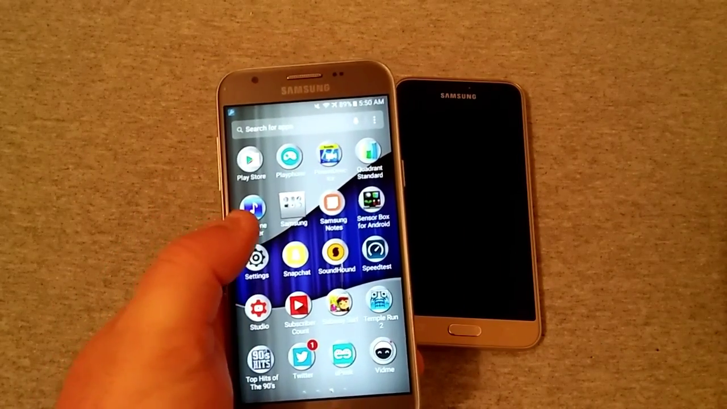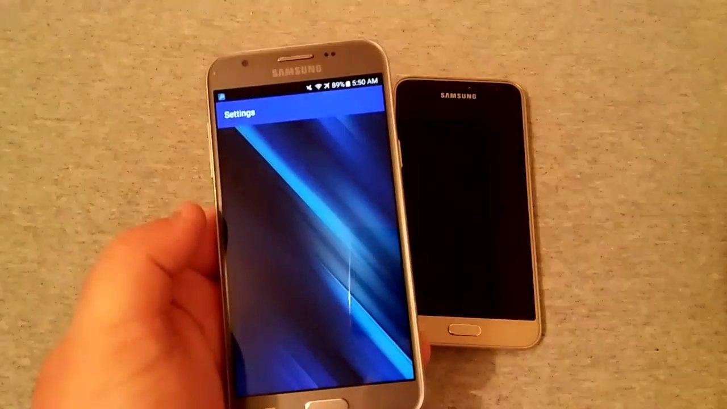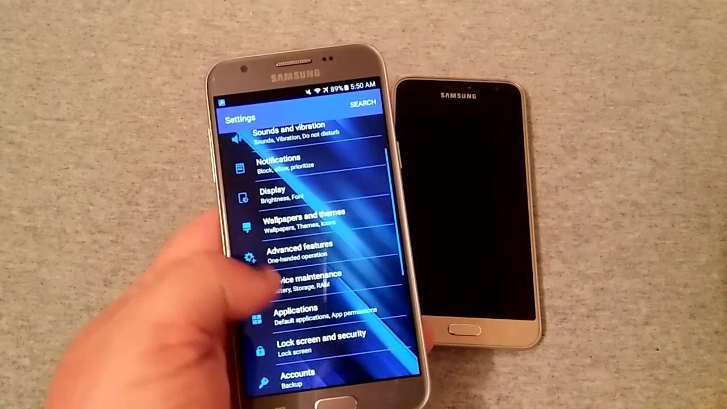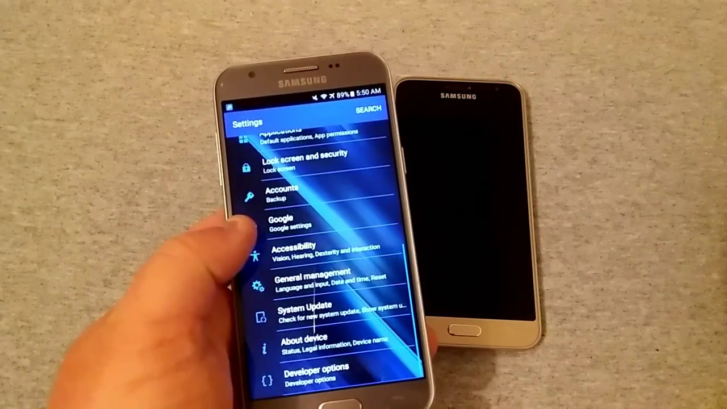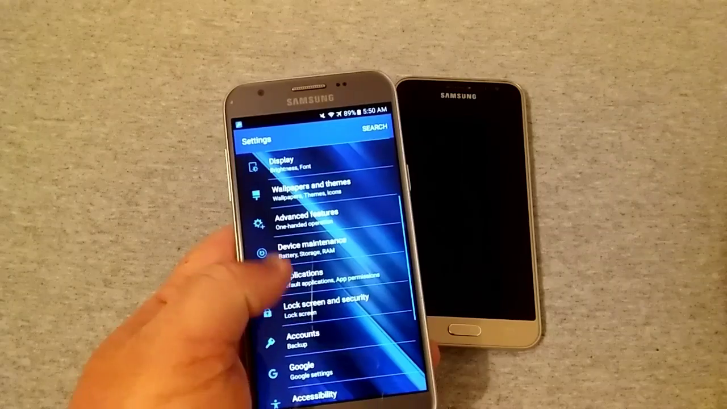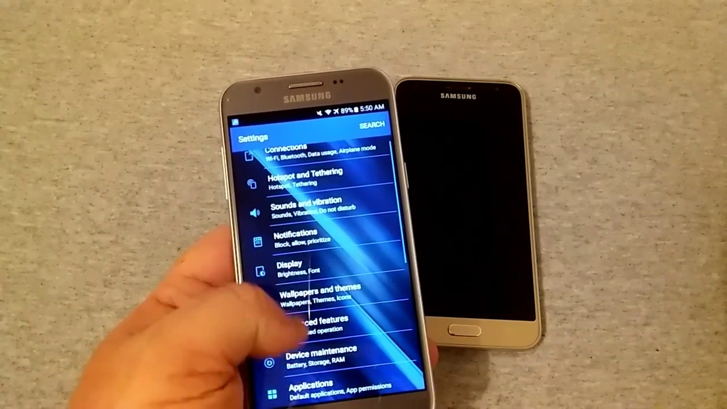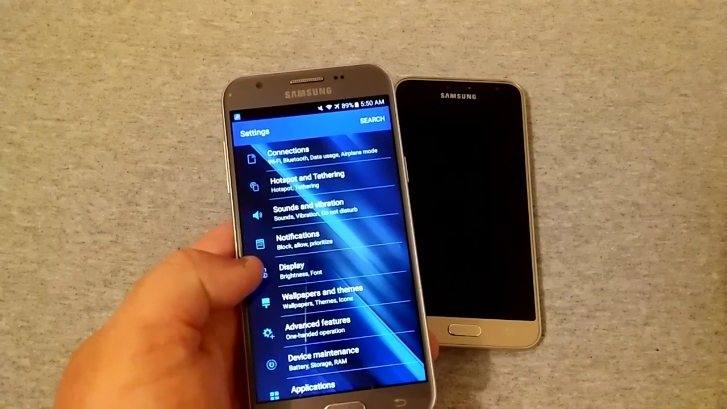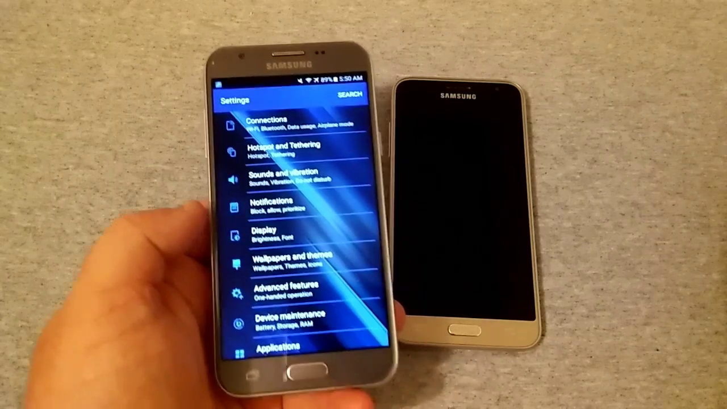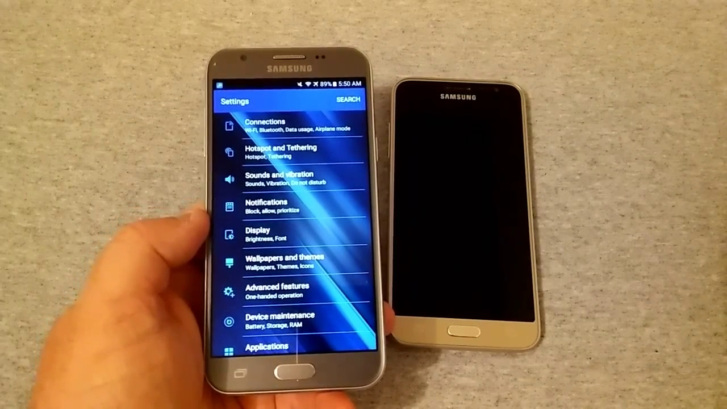I was going to mention something about the J3 Emerge that it did. However, right now I can't remember exactly what it was. I wish I really could remember because I really wanted to share it with y'all. Let me pause this right quick and find it, and I will come right back.